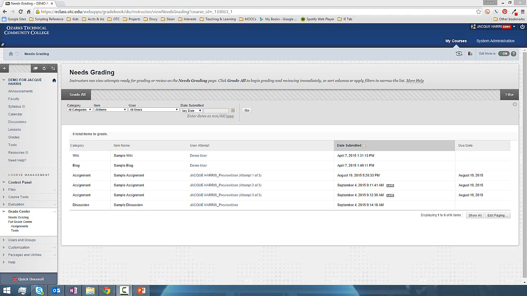Now the benefit of the needs grading area is that it makes it really quick and easy for us to grade student work as it comes in. If you access student work from the needs grading screen, you can navigate directly to the next needs grading item all the way down this list, so you don't have to navigate to each individual item. So let's take a quick look at that. We'll click on the first item.